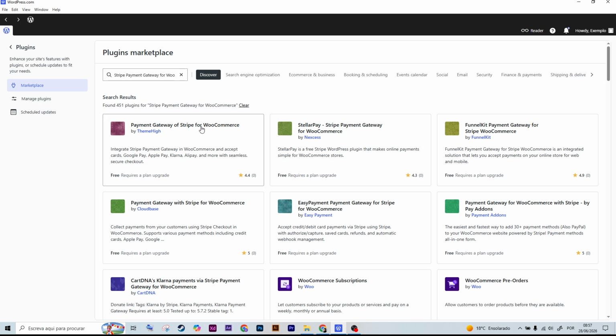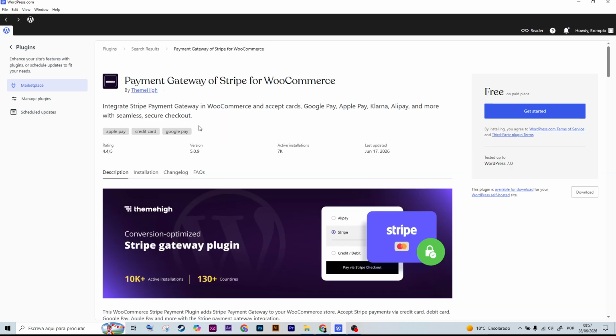After that, go to WooCommerce, then Settings, and open the Payments tab. Find Stripe or WooPayments in the list and click Finish Setup or Manage. Now click Connect and sign into your Stripe account. Follow the prompts to authorize the connection between Stripe and your WooCommerce store.